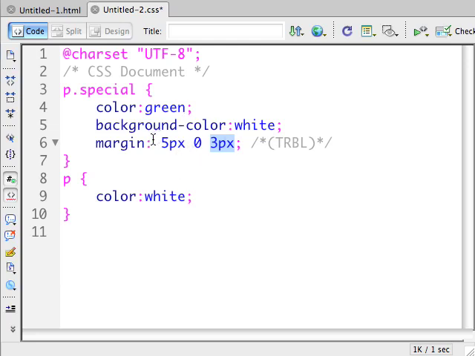And this is true for other rules as well. Any rule that will take more than one value. Border is another one. But let's not talk about border right now. Let me show you something else on margin. If I want to, I could say margin top. That way, I don't have to set the other margins. They will just take their default.